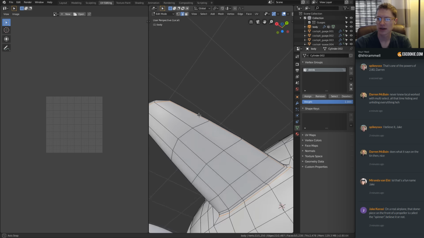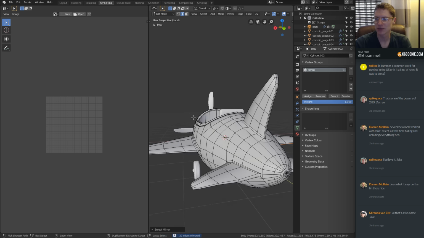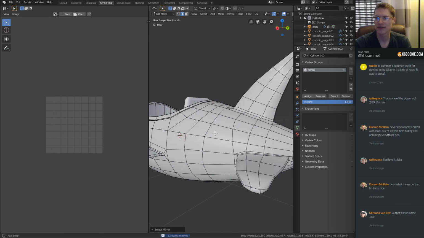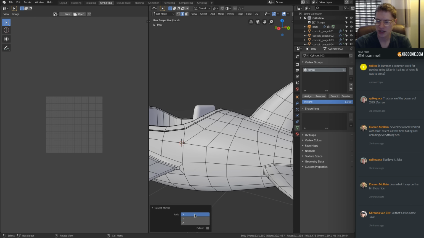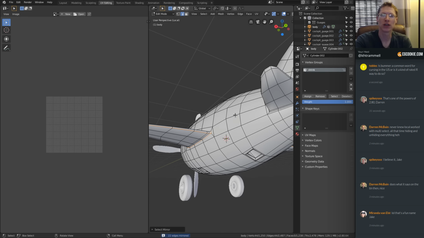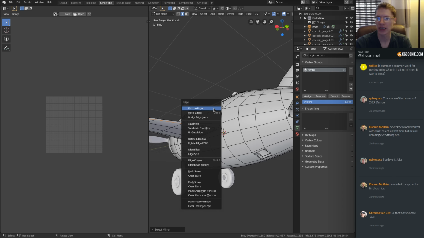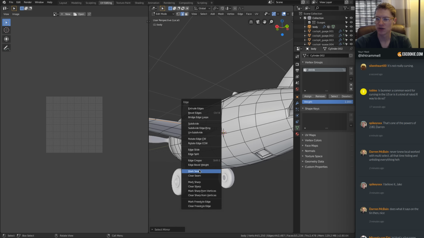And then I'm going to hit spacebar because I use the tool search as my spacebar function, and type in mirror. Select mirror will make the same selection on the other side of the model if it's symmetrical, but I need to change it to be extend. With extend enabled, it will remember what you selected before and not remove it. So now we've got both sides selected. Works great for a symmetrical model. Control E and choose mark seam.